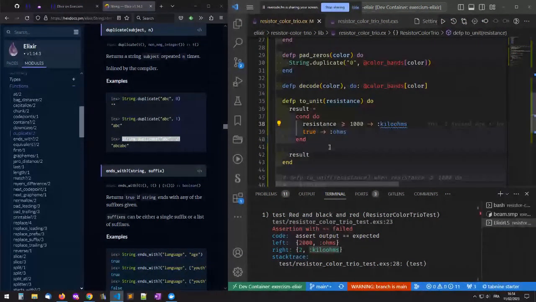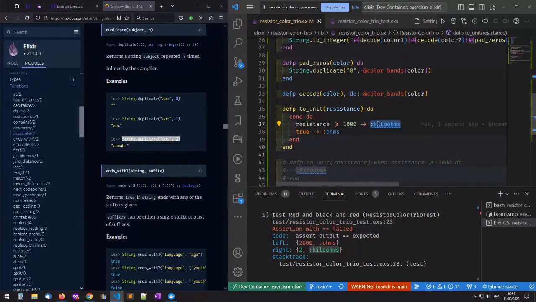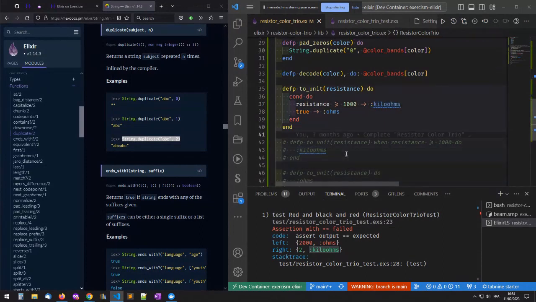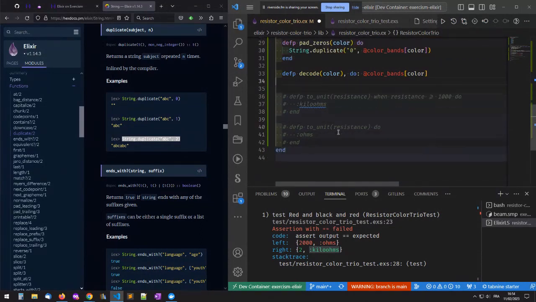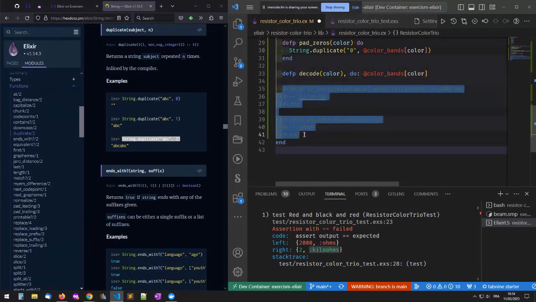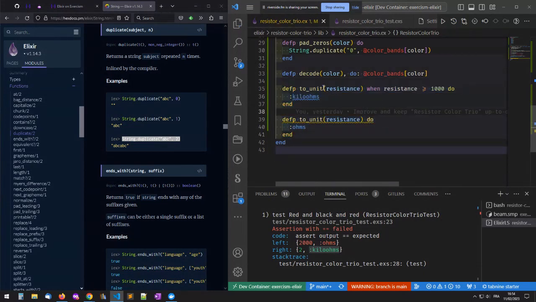This is also possible. But to make it short, when you want to return the value directly, you don't need to make an assignment, and you just do this. But I have a preference for this one because I want to show you pattern matching and guards. So here, if I have more than 1000, I do kilo, and otherwise I do ohms.